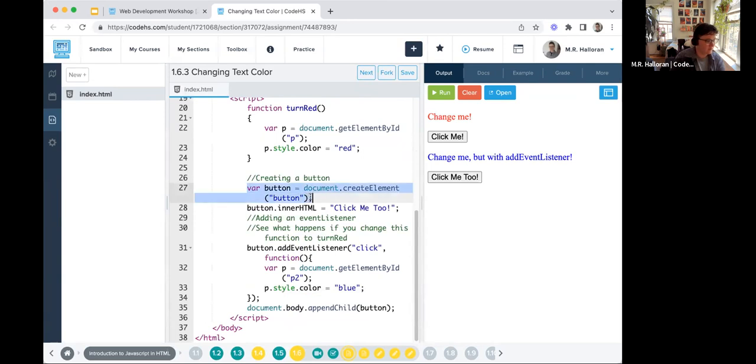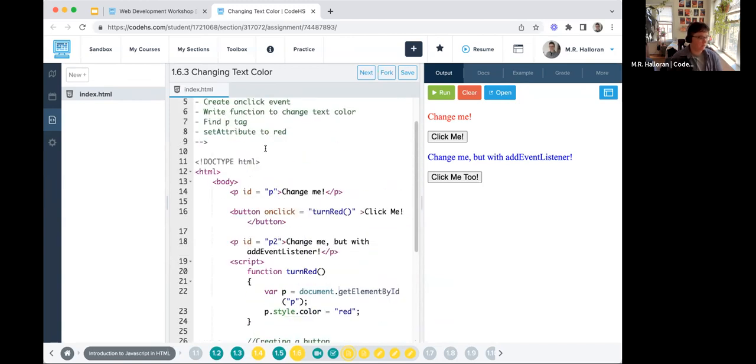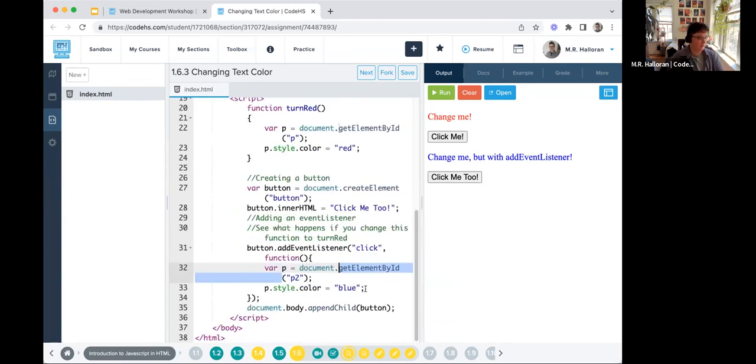So it creates a button. It modifies the inner HTML of the button to be click me too. It adds an event listener. So we take the button that we created here within the DOM and add an event listener called click. And then we write the function here for what we want to happen when we click it. So we call the document, we get the element p2, that's this element up here. And then we modify the style to make it blue. And then we append this to the bottom of the body. We've appended the button here.